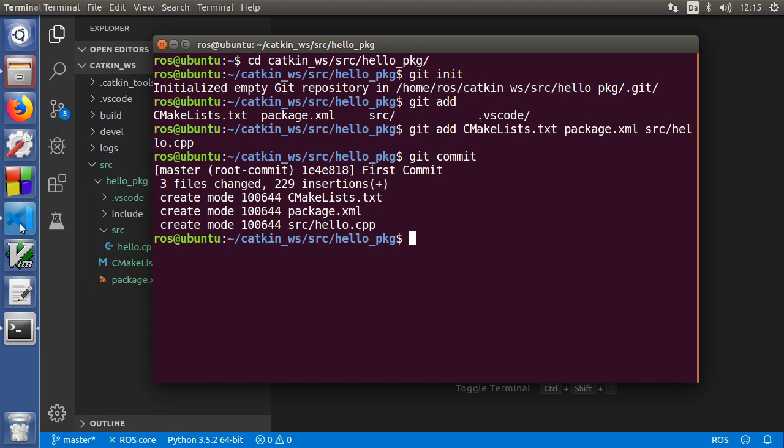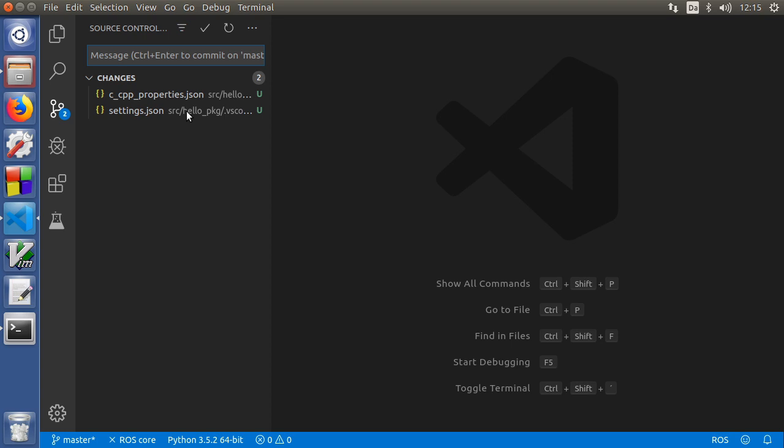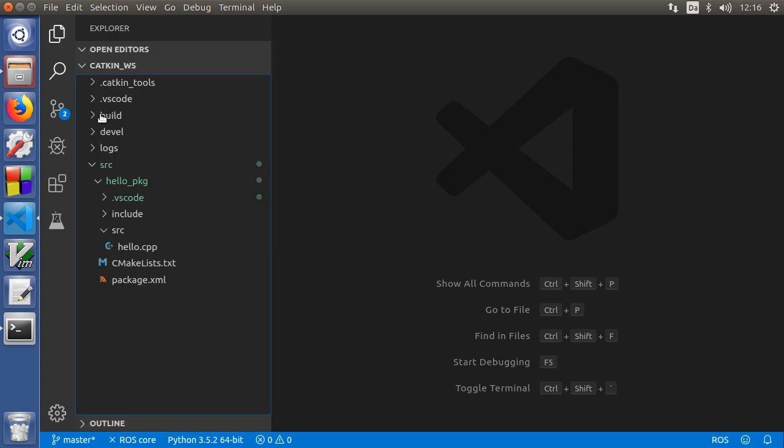And now we have the same structure as we had before. If we go back to Visual Studio Code, you'll see that they have been added just like we did before. And you can use these two methods interchangeably, because Visual Studio Code is actually just a visual way of representing the same things as you did in the terminal.